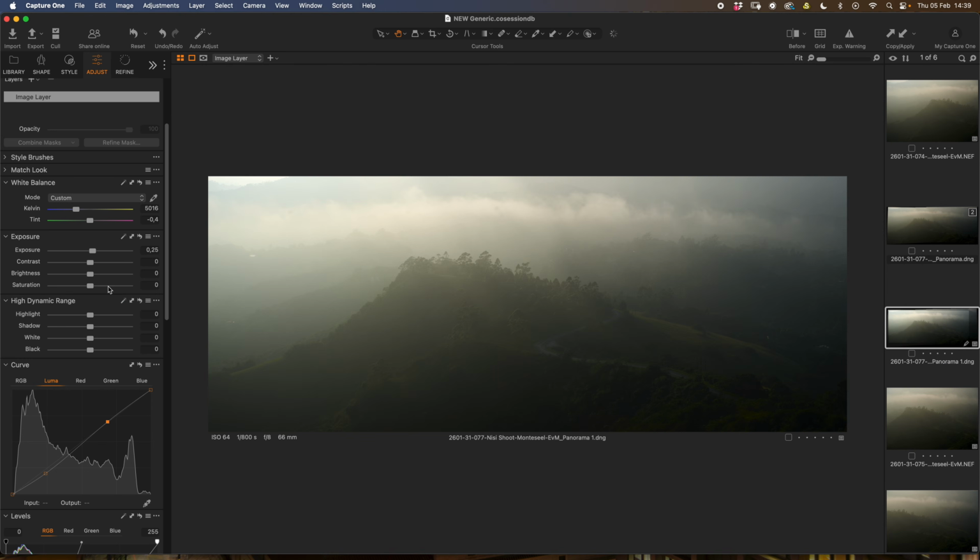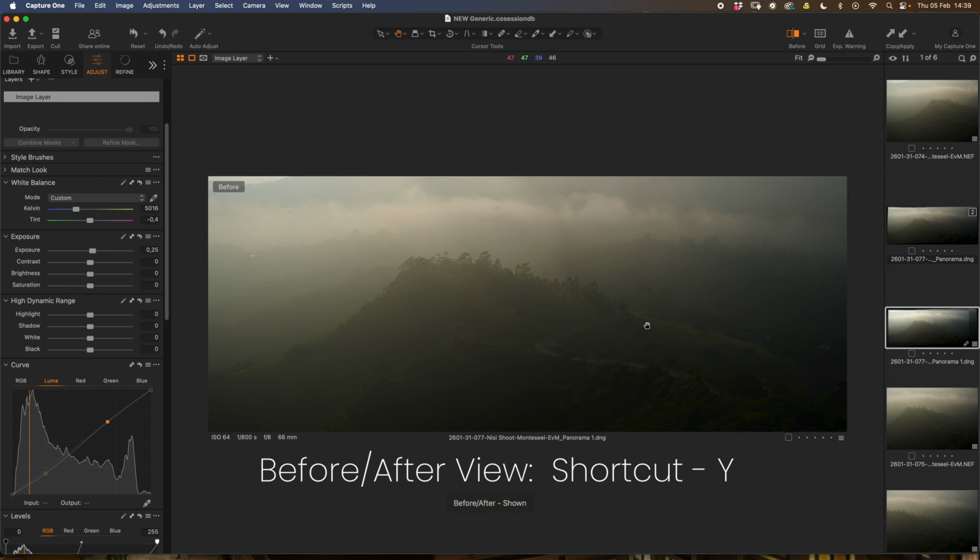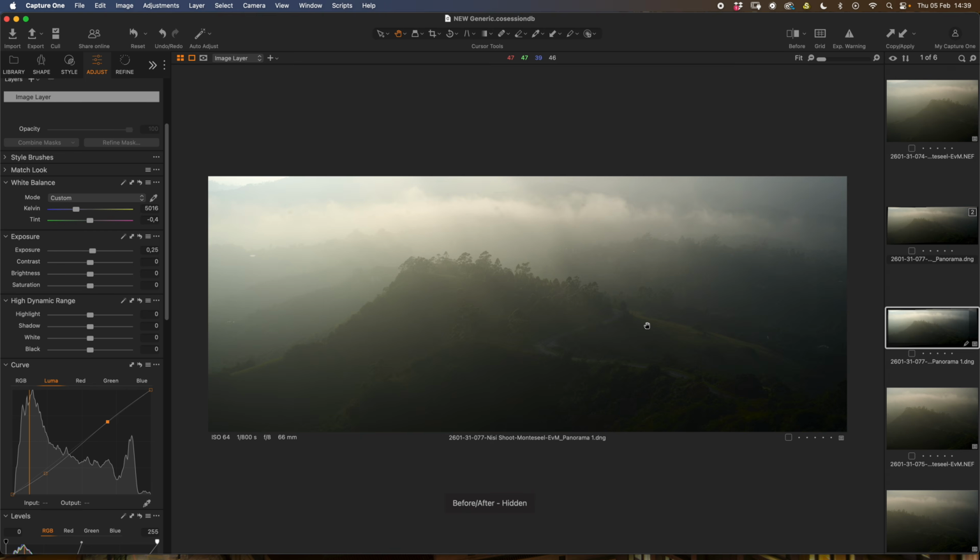Okay, so we can actually start seeing some crepuscular rays coming through. You're getting some more detail in the background over here, and the overall exposure is looking a little bit better. If I hit my Y button for before and after, you can see we're not quite as muddy as we were earlier on.